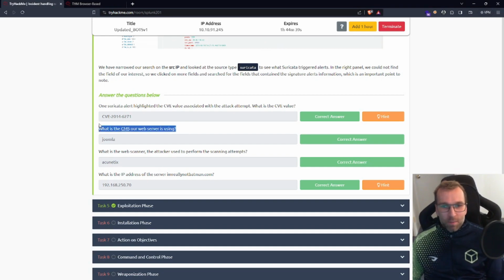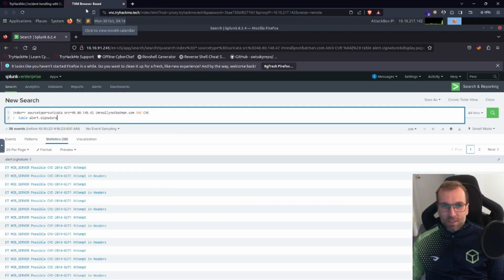What is the CMS our web server is running? So obviously the answer is here, but let's talk a little bit about how we're going to do this. There's a few ways. One, we can look at files that are being passed, like uploaded or downloaded from a content management system. Secondly, we can also look at the URI or URL agents.